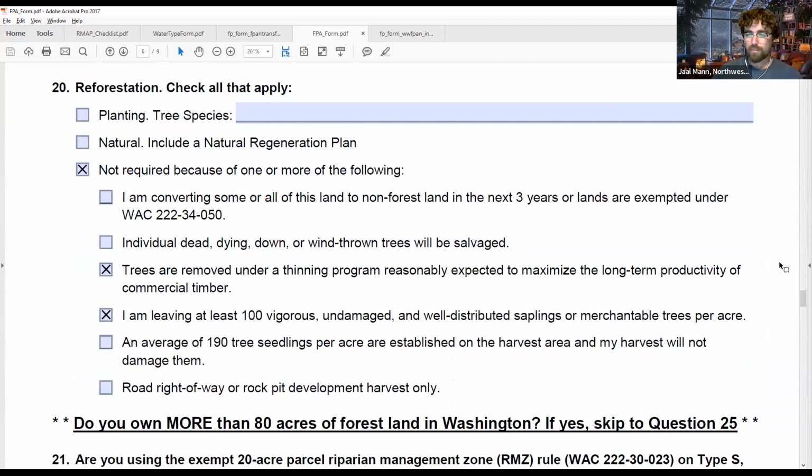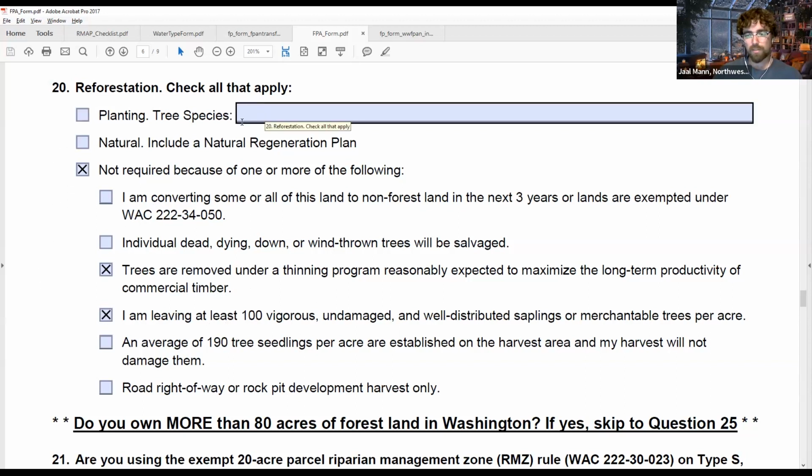Reforestation, again, this FPA is for a thinning, so we've checked that it's not required because we are removing trees under a thinning program expected to maximize productivity, and we're leaving at least 100 undamaged, well-distributed saplings or merchantable trees per acre. So these are all different reasons you could not be required to plant. And if you are planting, you would just check planting and put the species you're planning to plant there.